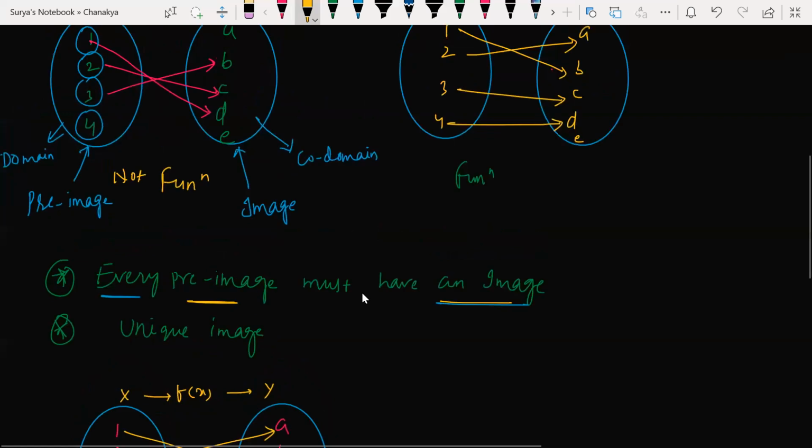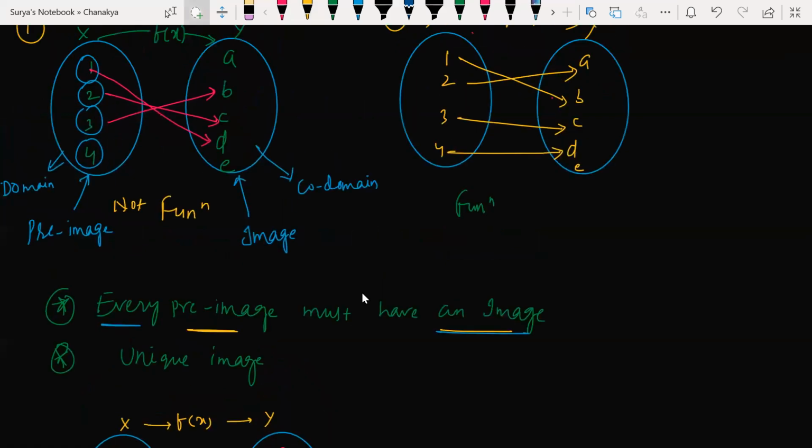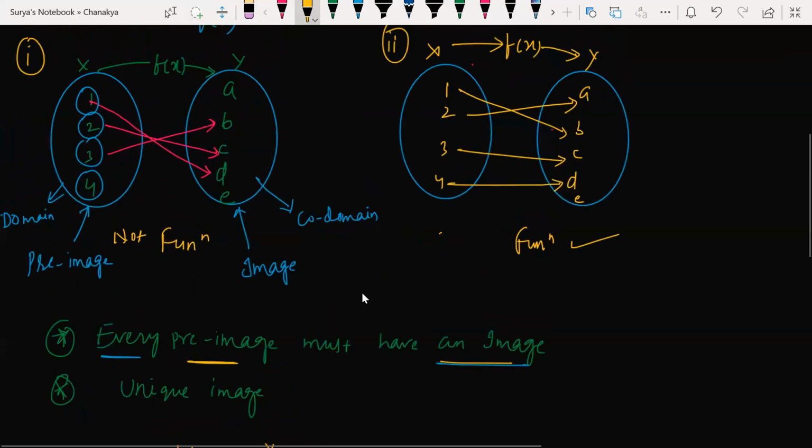Now tell me the second one. Tell me whether it is a function or not. It is a function. Look at this. Every element occupied. Yes, 1, 2, 3, 4. Every element has a unique image here. Understood my point? Every element has a unique image. Everyone has an arrow mark.